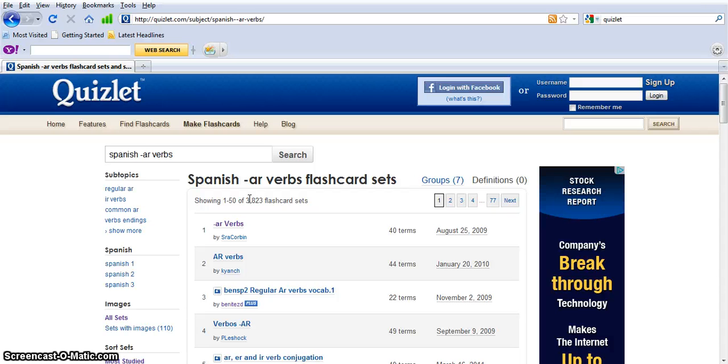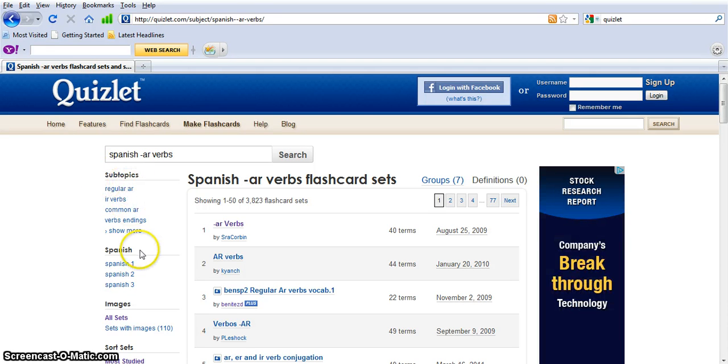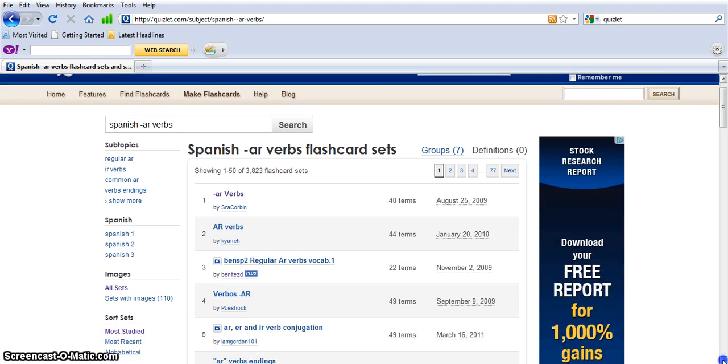Alright, so let me explain what we see on this screen. Over to the left, we have subtopics. We have Spanish by the different levels. We can select just flashcard sets with images. Or if we scroll down, we can sort the sets by most studied, the most recent, or alphabetical.